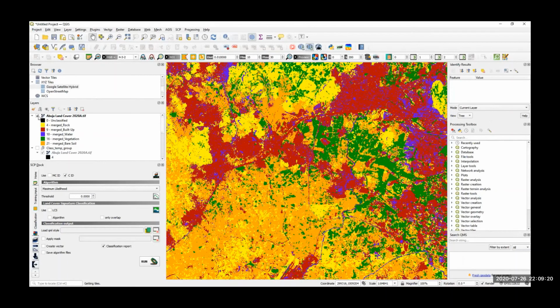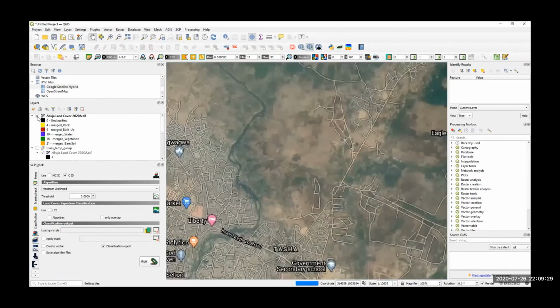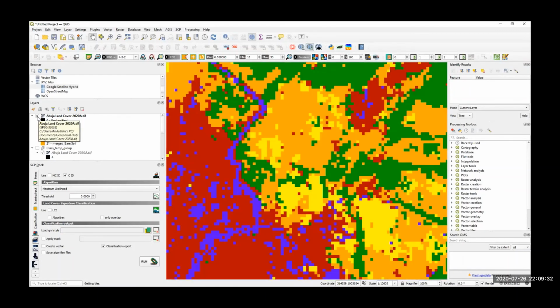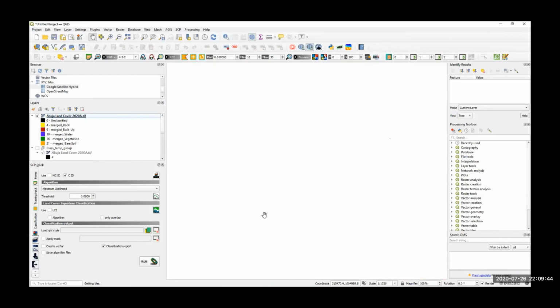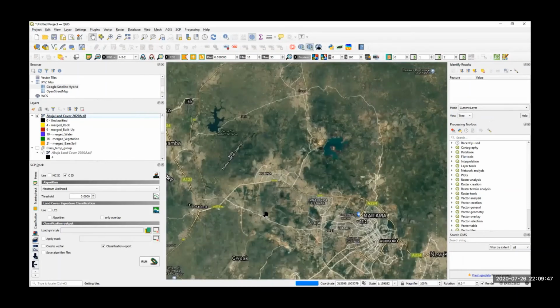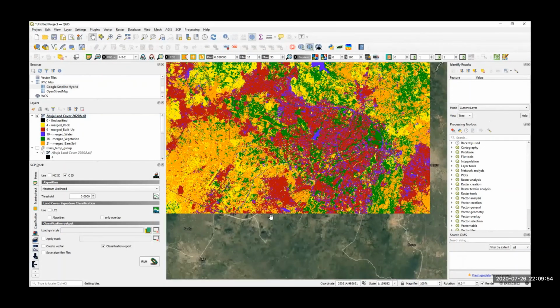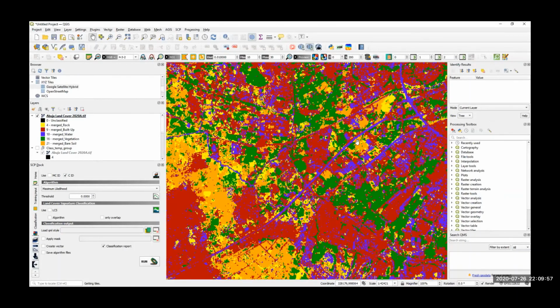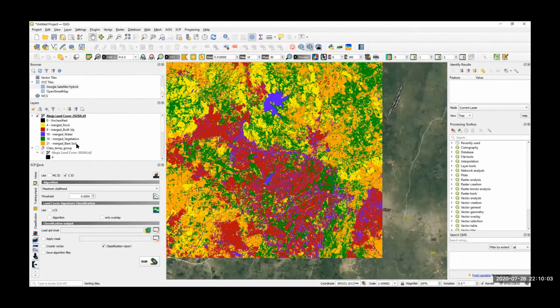Match built-up. Okay, you can see that the built-up is fairly good apart from this blue water body. Maybe when I picked a sample for that water body, I entered into the built-up. You remember I was saying that one of the water bodies was quite small, so maybe because I entered into the built-up, it confused some part of the built-up with water body. Even the roads, you can see they are showing as if they are water body, but apart from that, everything is fairly okay.